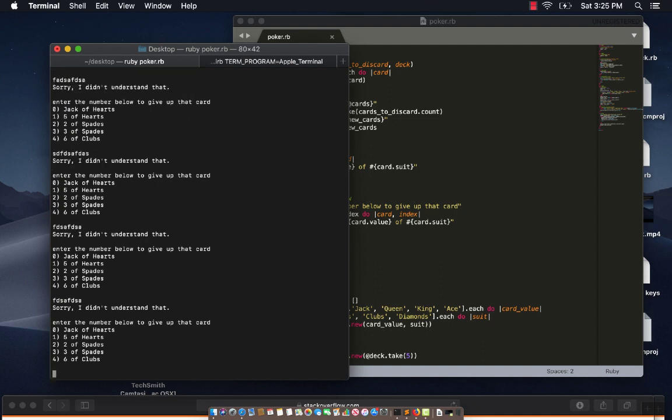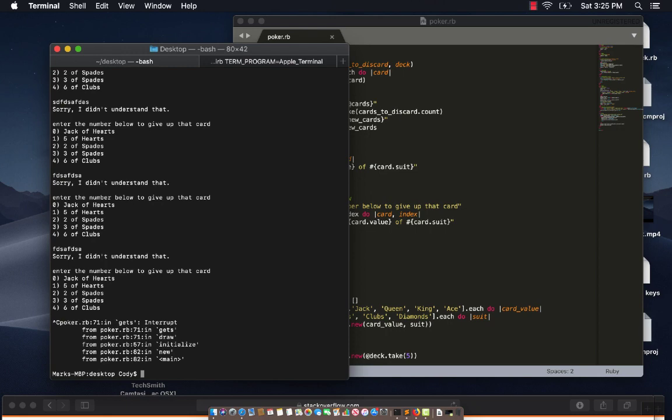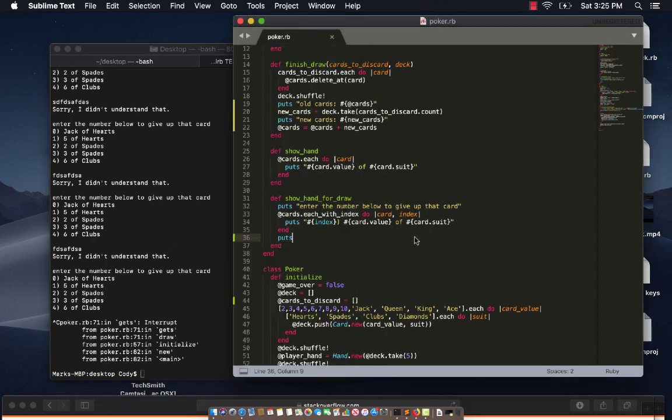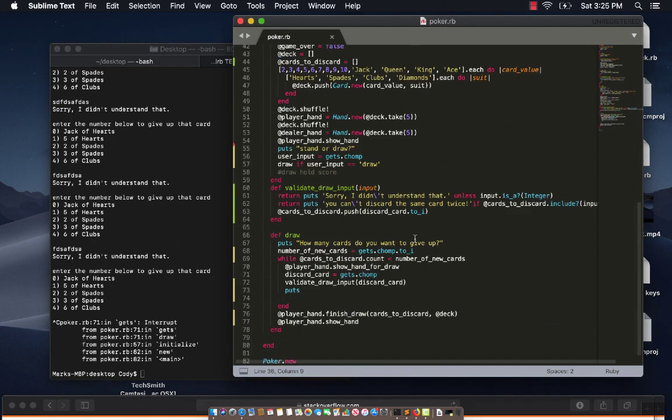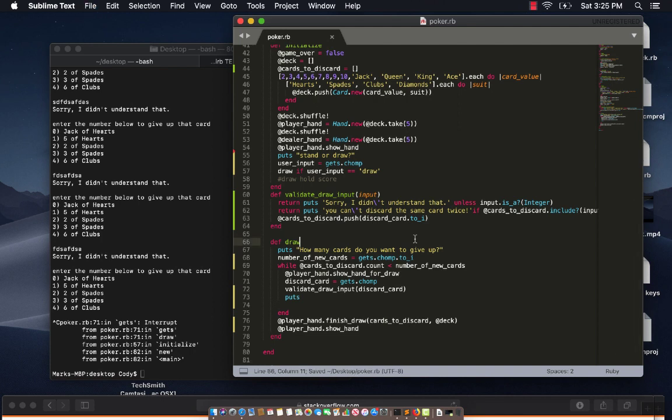Yeah, I think that looks better. So that's what we wanted. Yeah. So this is like a good beginning to a poker game. But this isn't actually the most interesting part.